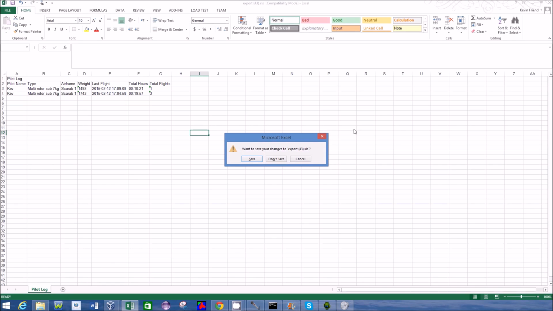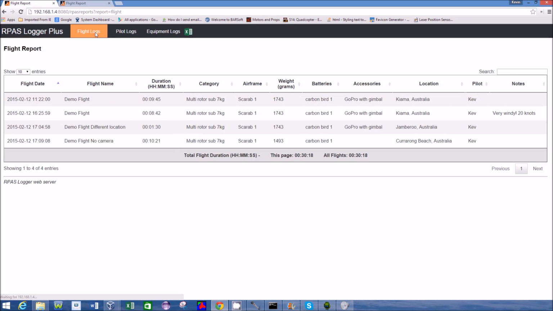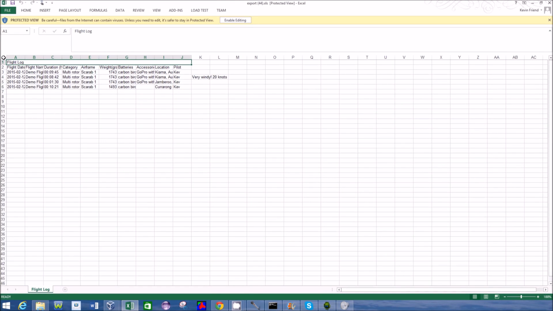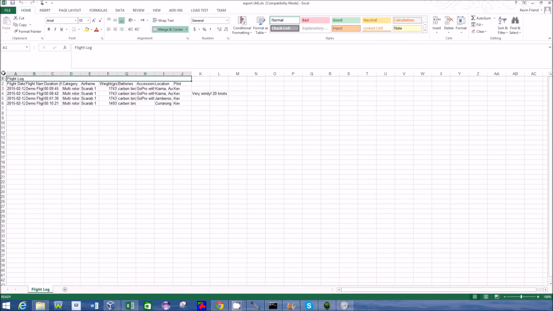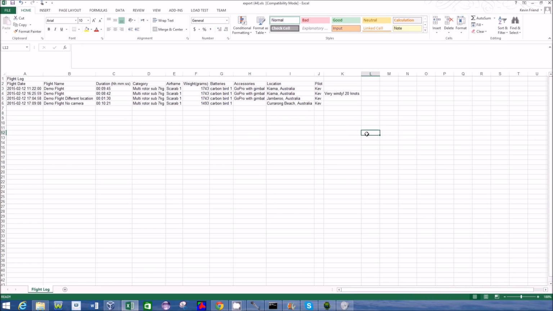So I can also export my flight log, and it just gives you a lot more flexibility in Excel to do a lot more filtering. Again, now I've got all that information there, and I've got the flight notes as well.